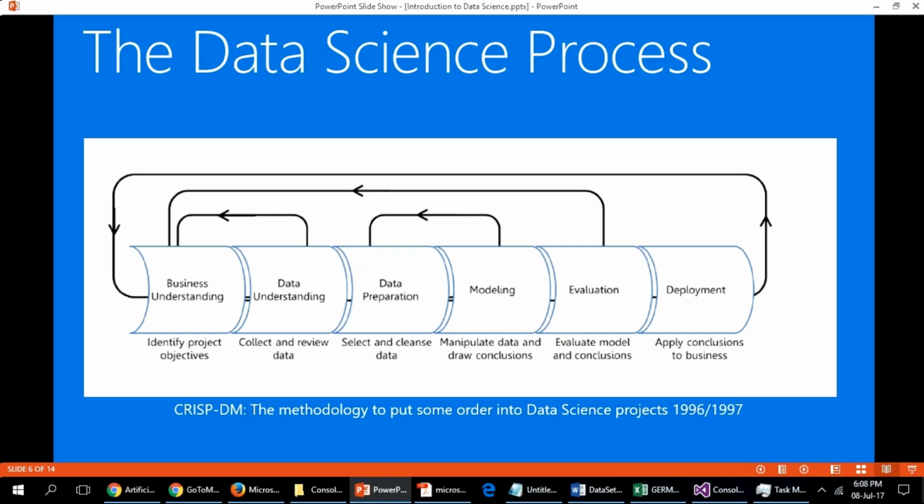So we can go back. Maybe we did not understand the problem correctly. Maybe the data still has some issues. It still needs to be cleansed. So we go back and change and change and change till we get a good level of accuracy and precision.